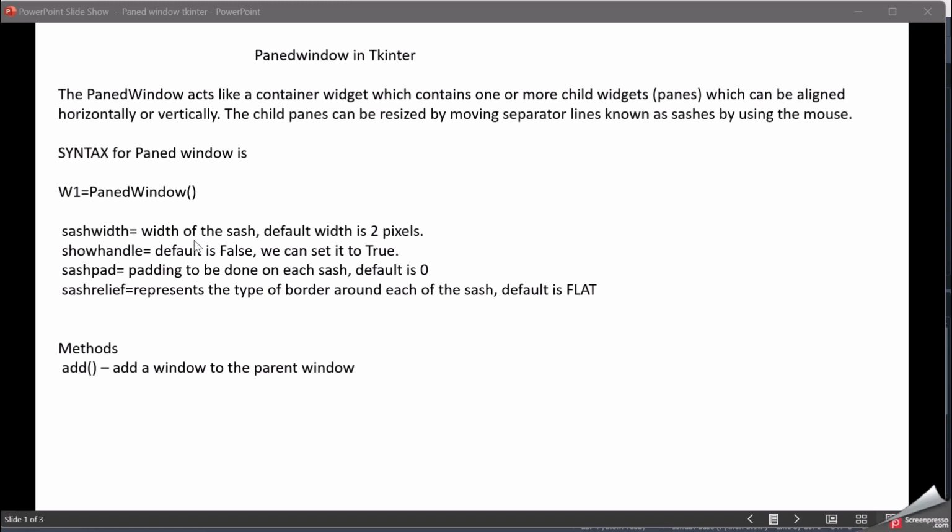Sash width. It is the width of the sash. Default is 2 pixels. Show handle. Default is false. We can set it to true. Sash pad. Padding to be done on each sash. Default is 0. That is no padding is there. If we want to give the padding, we can give the value.